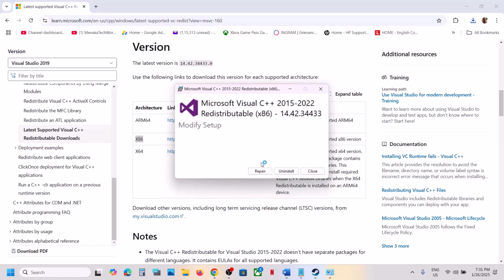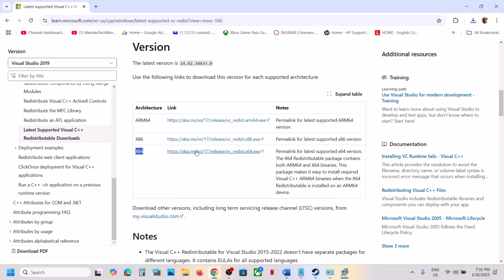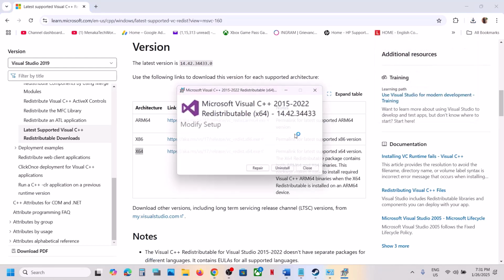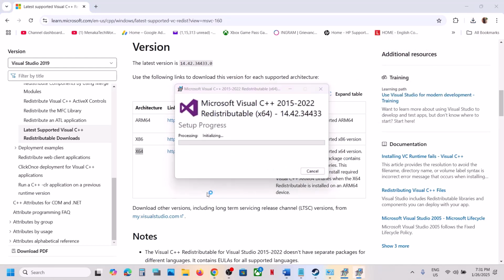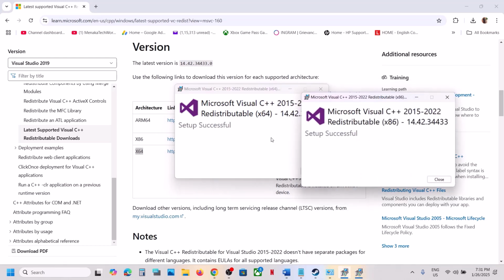Now click on repair. If you see install, click on install. Click on yes to allow. And download this x64 file as well. And again, run this exe file. If you see repair, click on repair. If you see install, click on install. Click on yes to allow. And let the installation complete. Make sure both are installed.